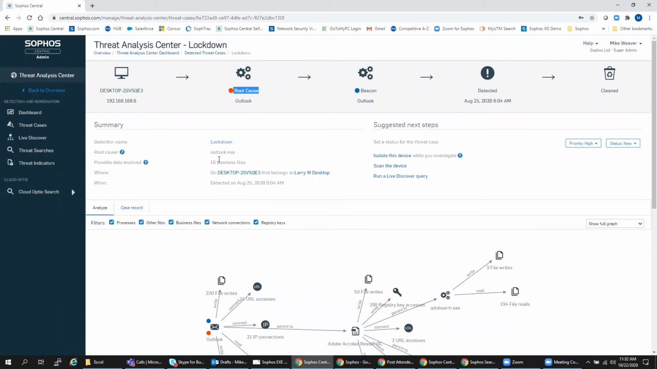Once again, it tells me it is an Outlook, which device it happened on, who it belongs to, when it happened. And then I get a couple extra items over here on the right-hand side. So I can choose to isolate this device. Now, remember, what this threat case is showing me is what happened along the way, that it was detected and it was cleaned up. But maybe I wanted to further investigate this.